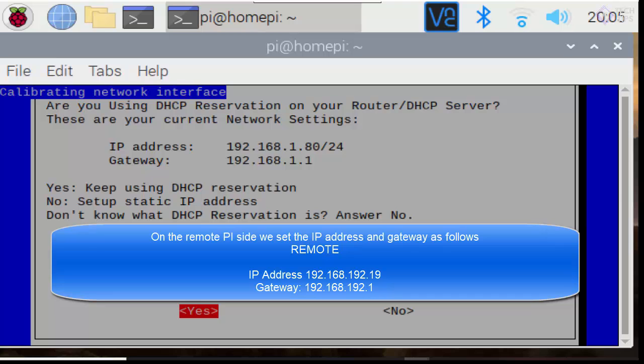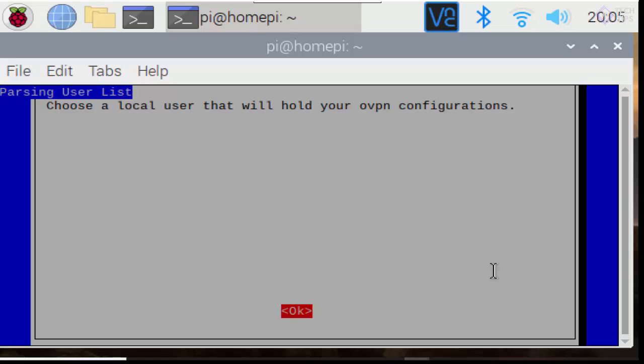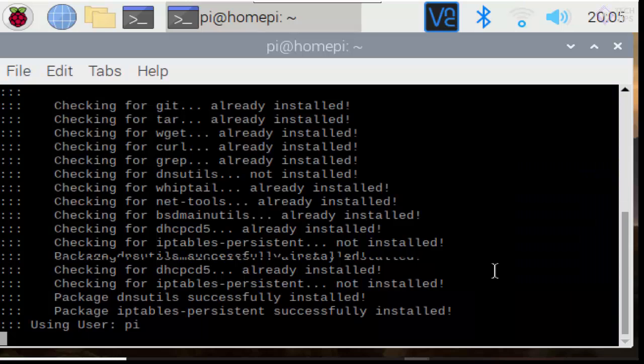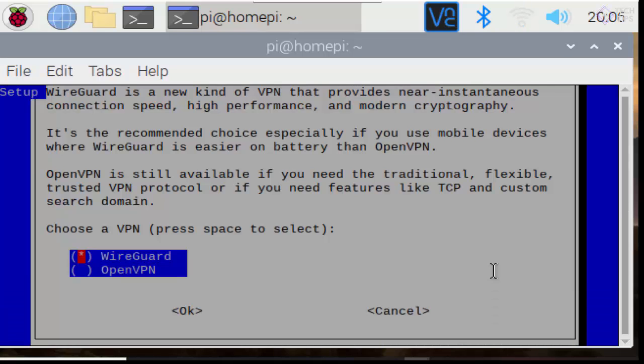These are the IP address and the gateway that you'll be putting in on the remote site. Just remember to replace these with your own. 192.168.1.80 is our local side, and our local gateway is 1.1. I'm just going to press Pi here. Okay, so we're going to select WireGuard as our VPN type. You could also use OpenVPN, but the config is different for that. We're just going to concentrate on WireGuard for today's demonstration.